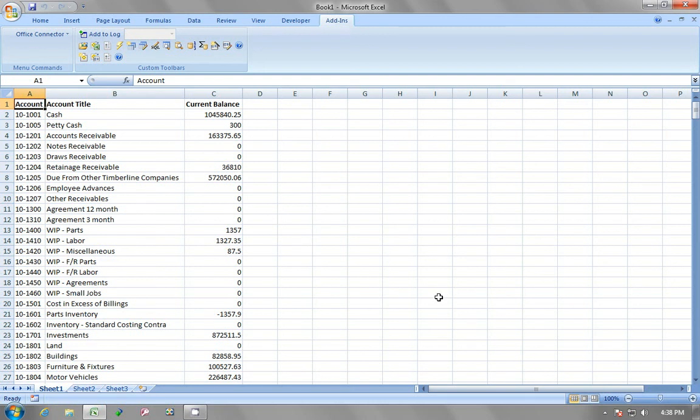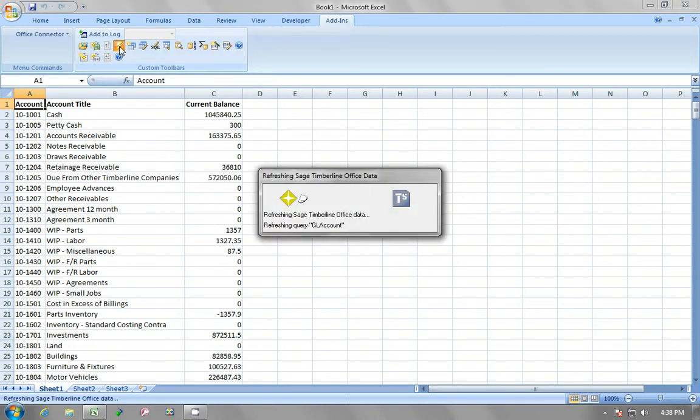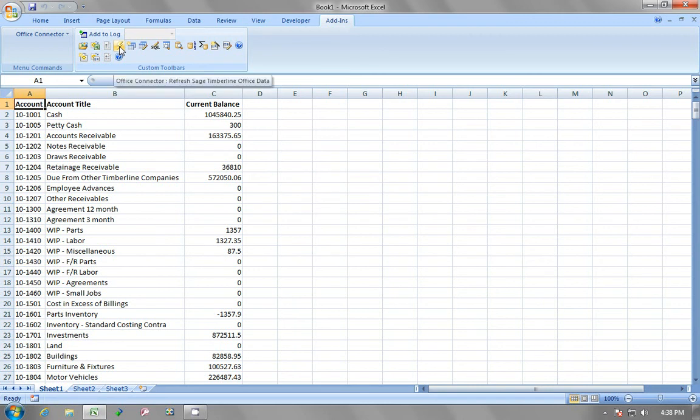Here's your trial balance now in Excel. In the future, if you'd like to refresh it, just make sure you're on your Add-in tab and click on the lightning bolt. And now your data is refreshed.